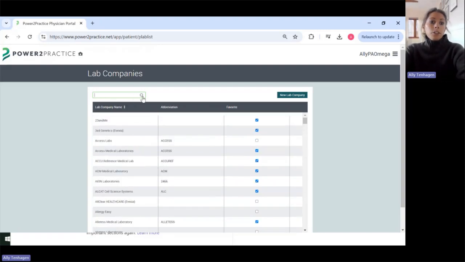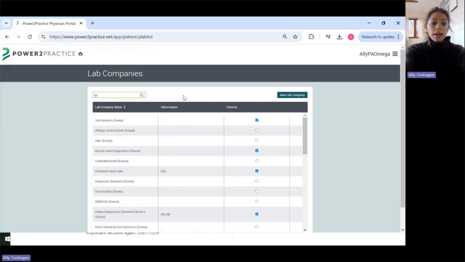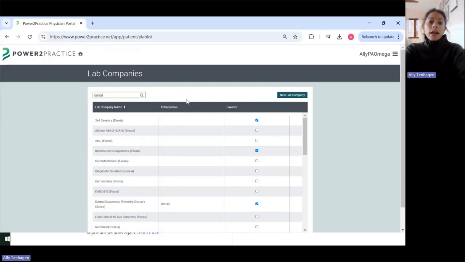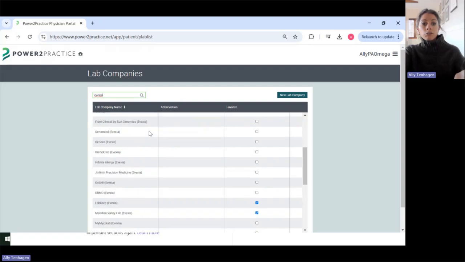In this new search bar feature that we have, I can just simply type in Evexia, and what that will do is filter to show me, in alphabetical order, all of the specific labs that Evexia offers through their platform. You'll see the name of the lab company listed first, and then in parentheses you'll see Evexia's name, which would indicate that's an Evexia integrated and offered lab company that you're selecting.